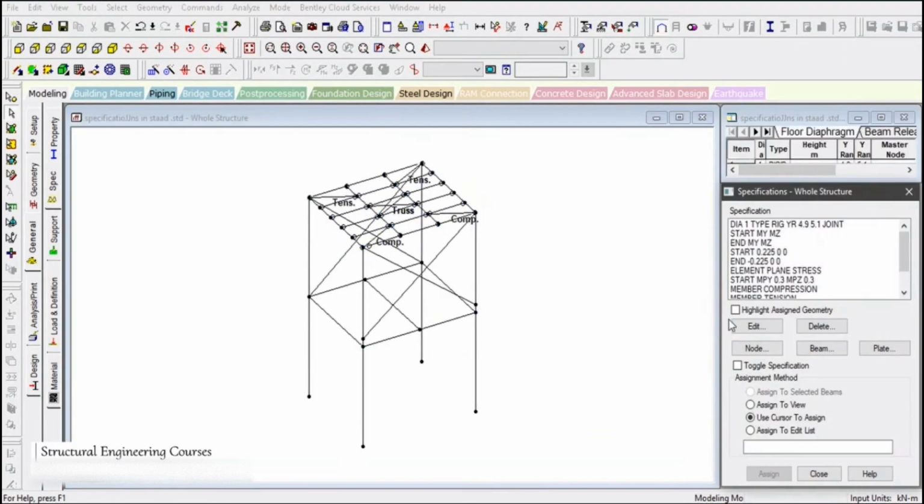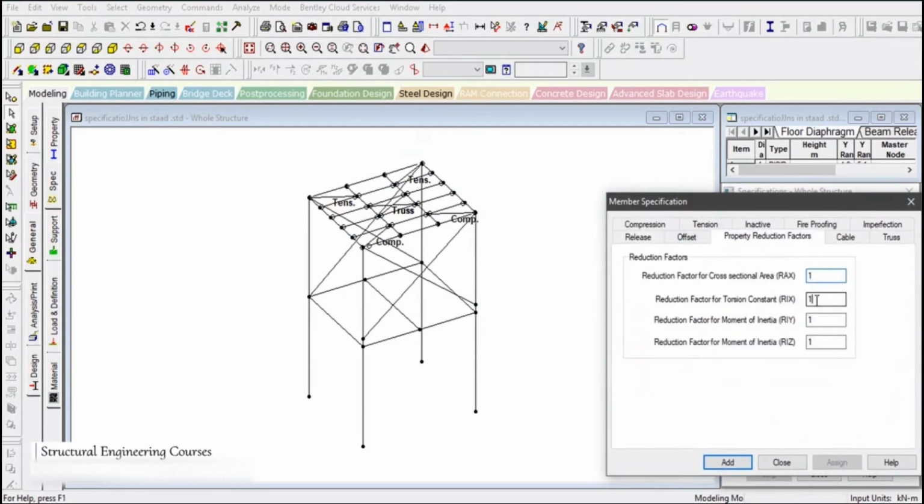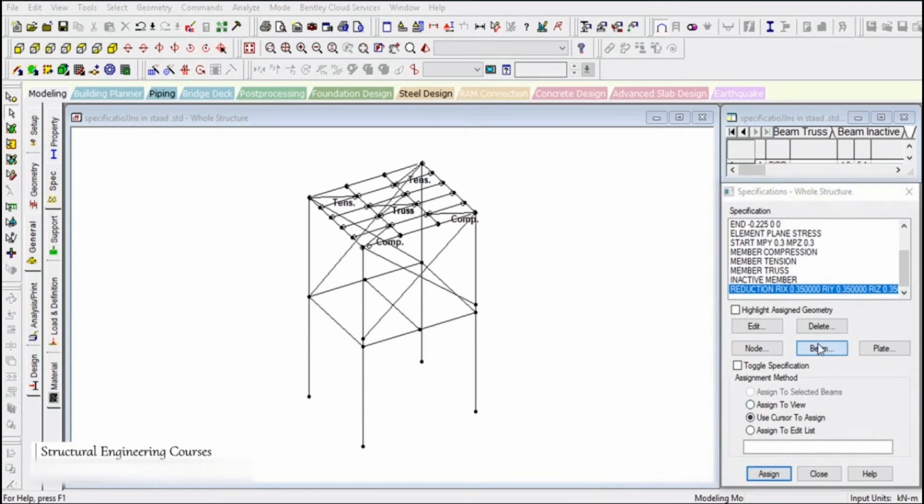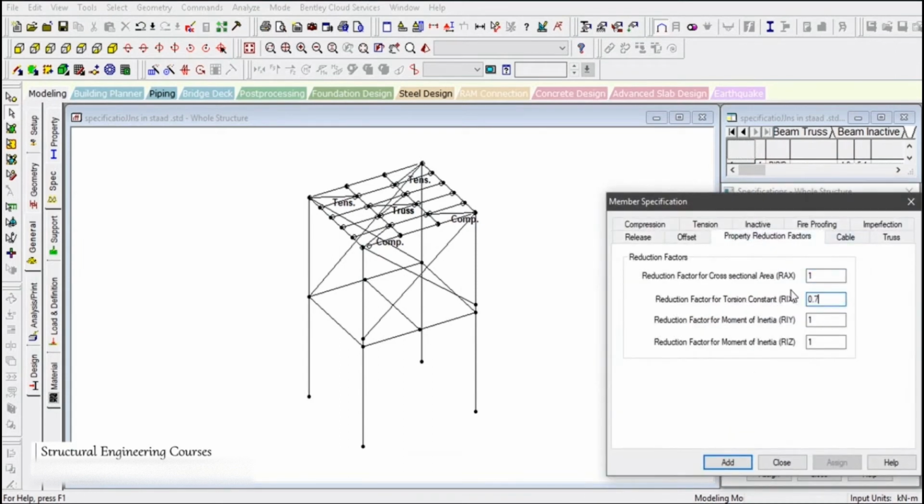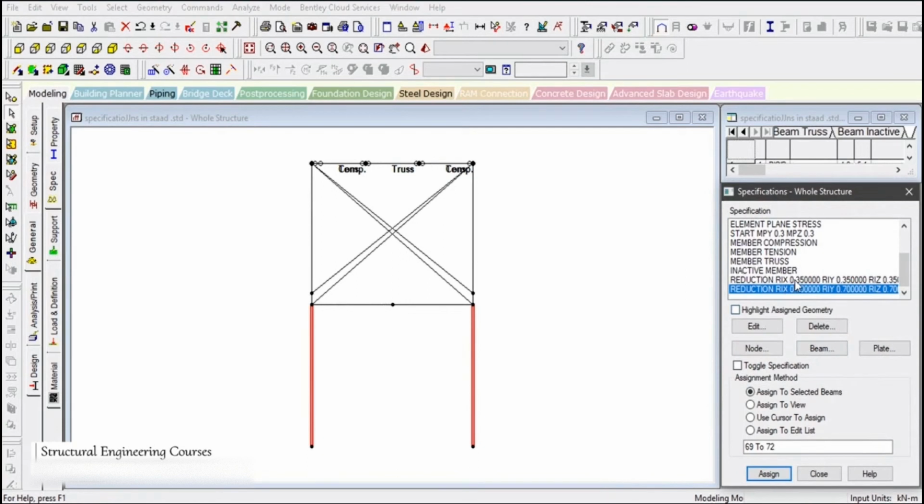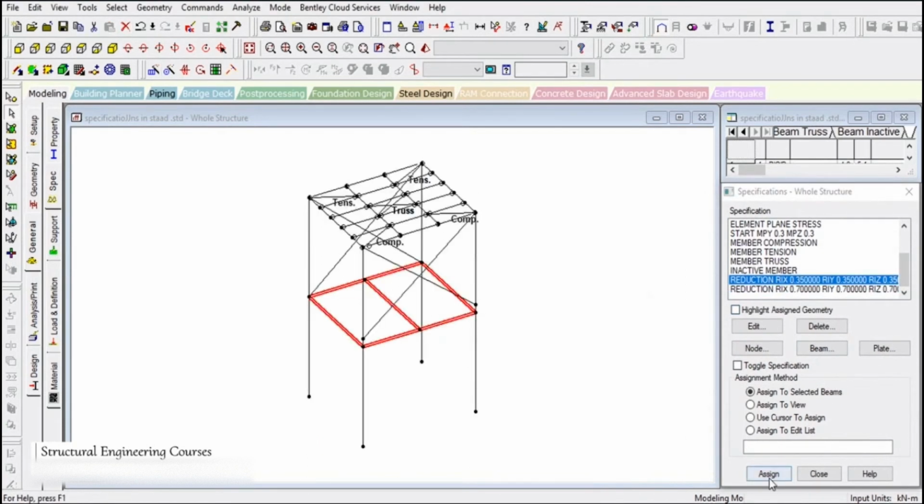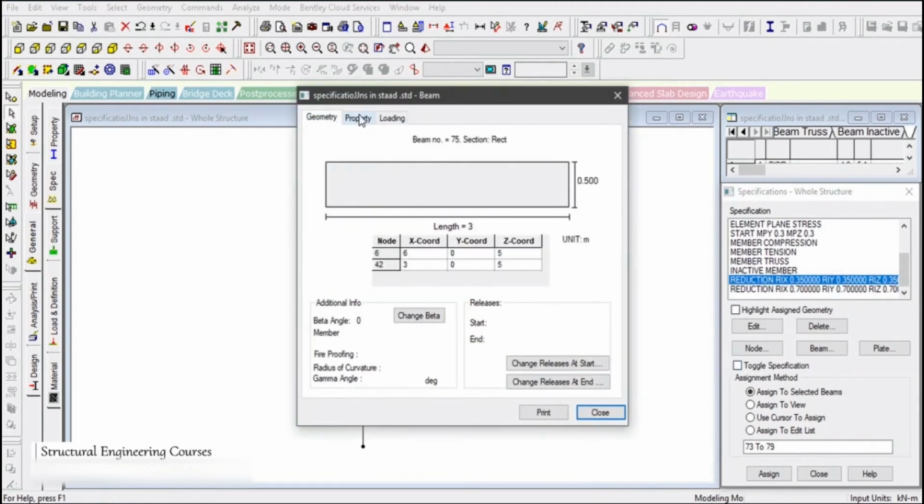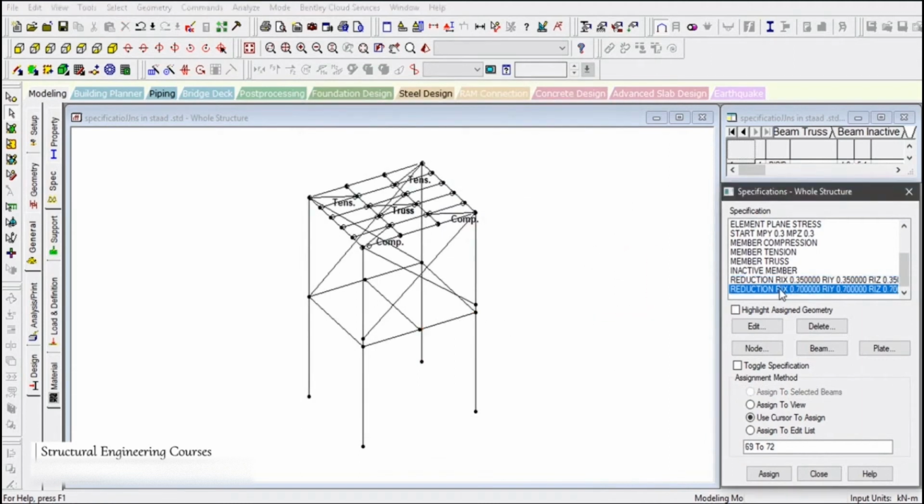So we go back to general and specifications, and we go back to beam. So in the property reduction factors, as ACI code and Indian code both guide us, the reduction factor for torsional constant and moment of inertia, all of them shall be 0.35 for beams. So we have entered 0.35 for all the RIX, RIY and RIZ, and similar is the case with the columns. We need to assign 0.7. Left click on add here. So selecting the columns here, and selecting the beams here. So now we have assigned property reduction factors to the beams here also, as well as columns also.